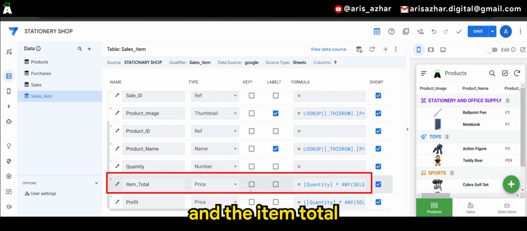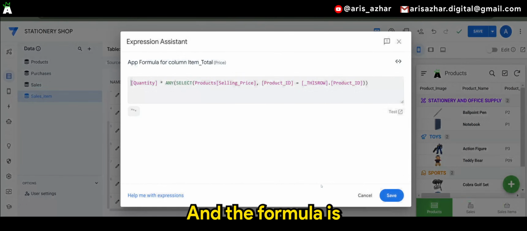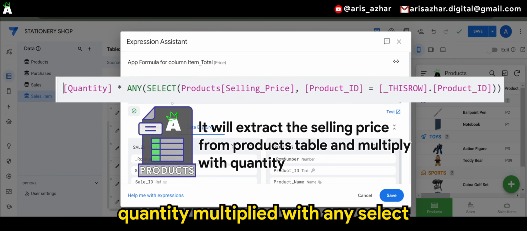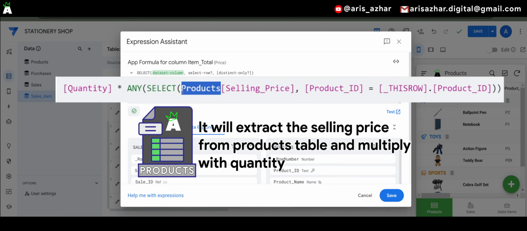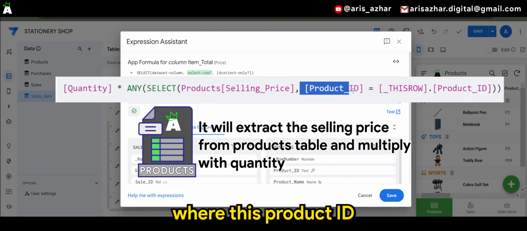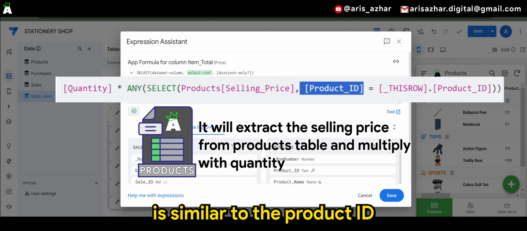Quantity is the number of items bought for the same product. And the item total is using price, and the formula is quantity multiply with any select the selling price from the products table, where this product ID is similar to the product ID in the products table.